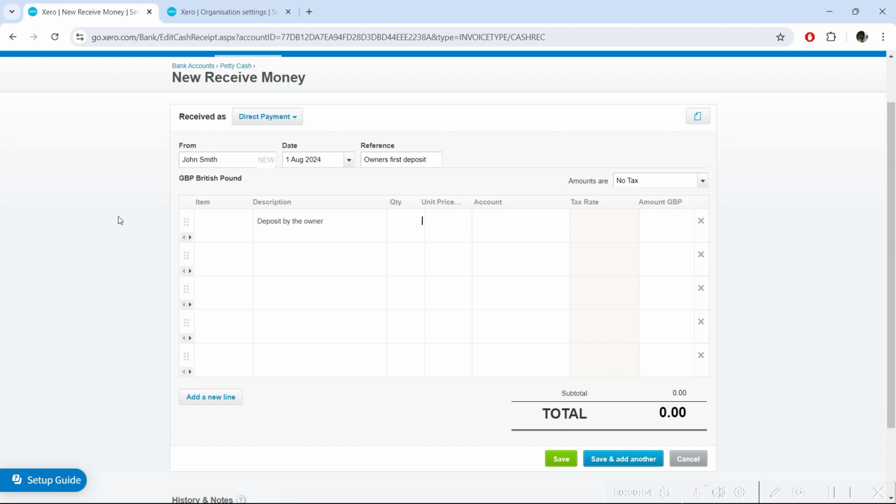The next field is quantity. Here you will usually enter the quantity if you are selling something, but right now we are just receiving the money, so I will enter the quantity as 1. This is a mandatory field, so I just need to enter something. I will enter 1, and the unit price here is $10,000. So I will enter the price.